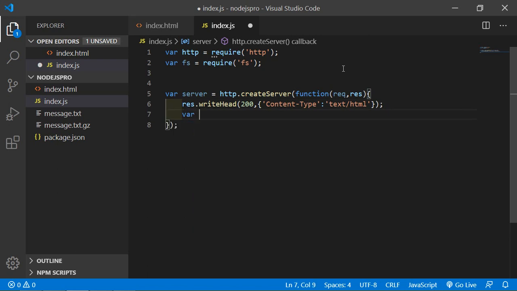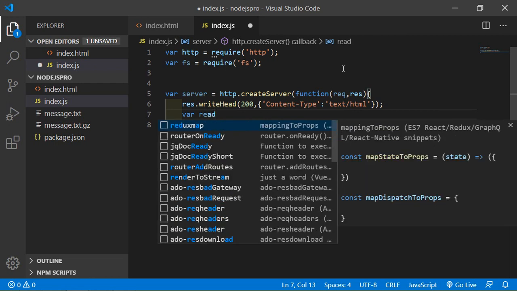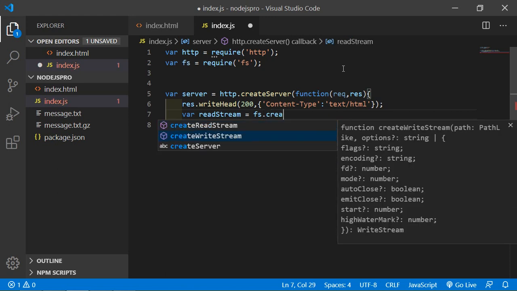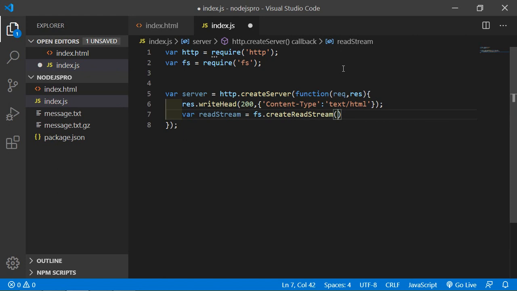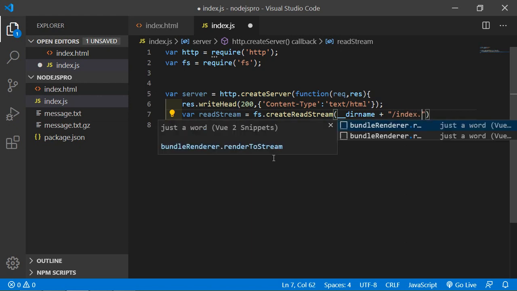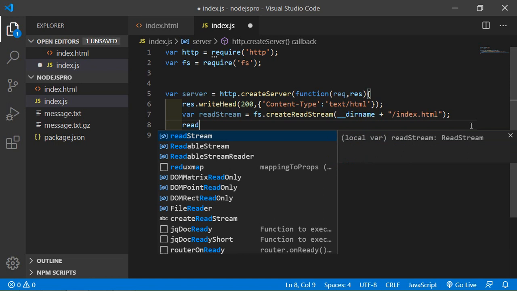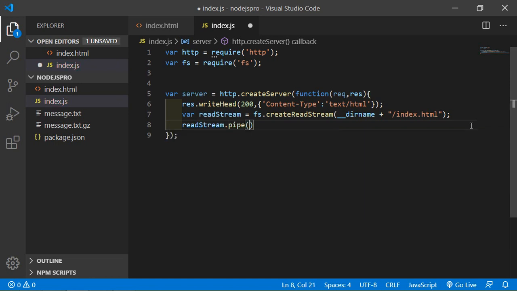Now create a read stream. Right here, var readStream is equal to fs.createReadStream, and inside createReadStream just pass the file path. First of all, __dirname, then the concatenation sign plus, then slash and the HTML file name, which is index.html. Now readStream.pipe, and inside the pipe just pass the response.